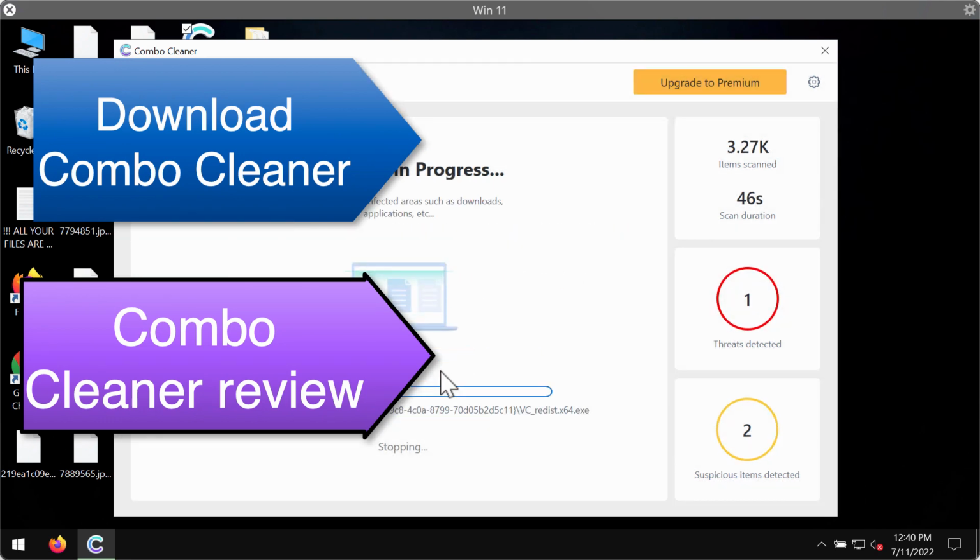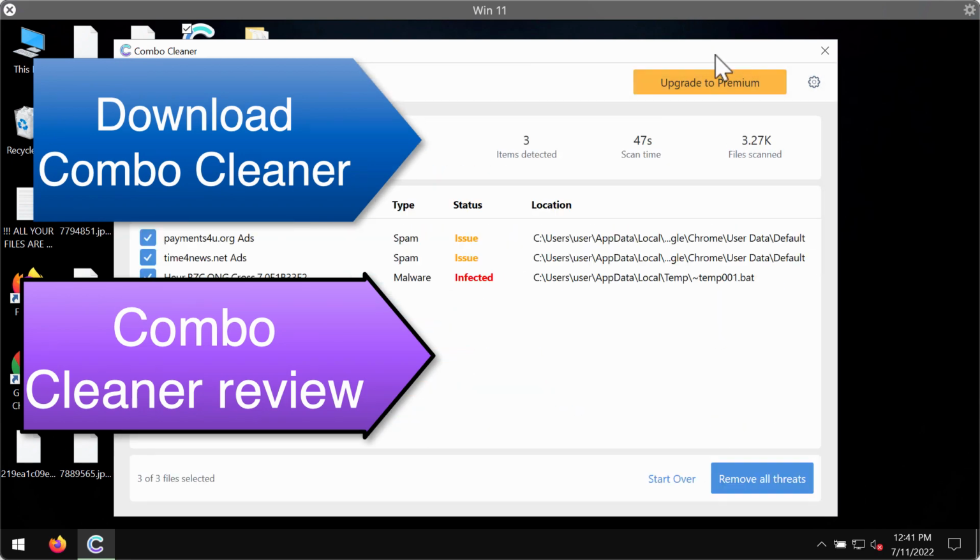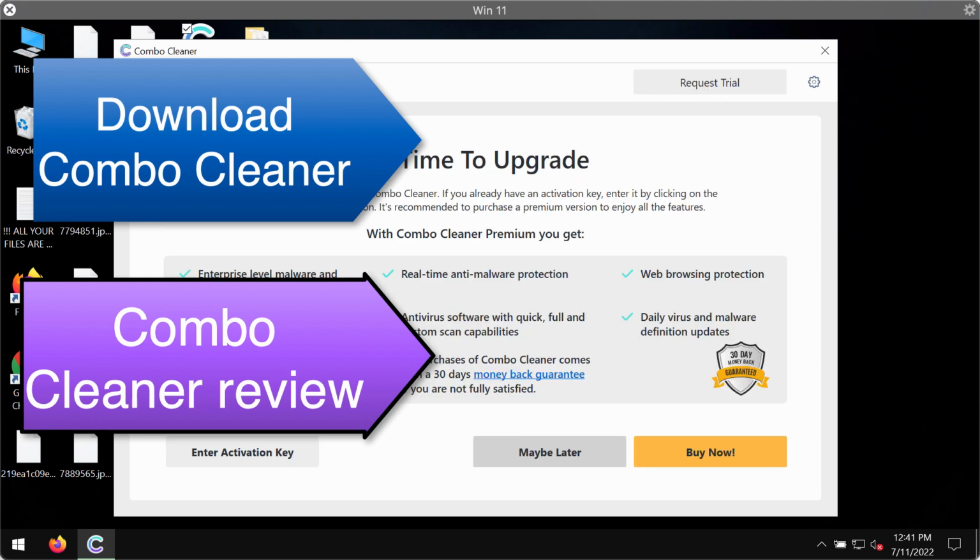So at the end of the scan, you will see the summary of threats. You'll be able to know the locations of these threats. I recommend that you upgrade to premium. This is the best solution to keep your data always protected.